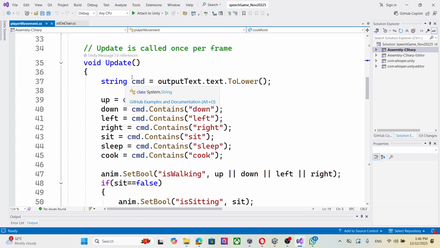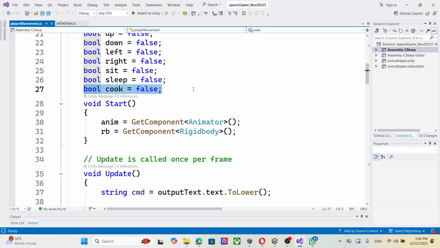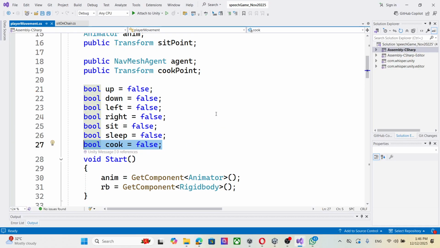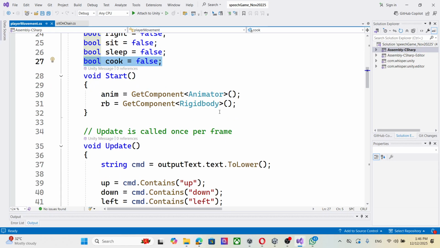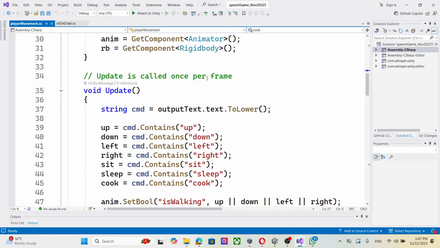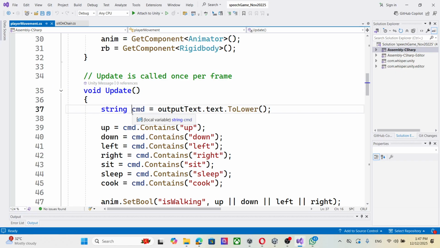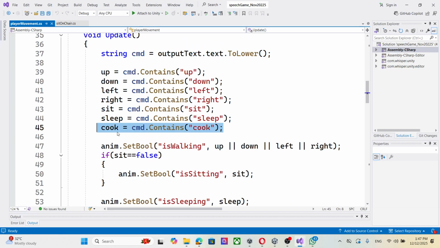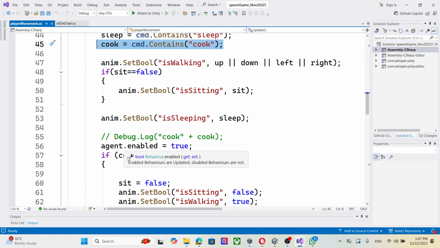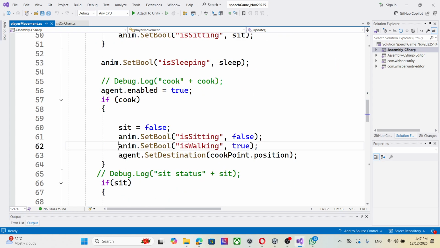Okay, so now this one, you need to add this one, bool cook equals false. Is it okay? And then this one, in Start, RB equals GetComponent Rigidbody. For your Update, you add this one. So if you're calling, you speak up cook, it will enable the cook. So the set bool will be walking to the cook point destination.